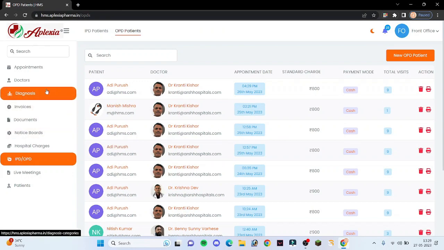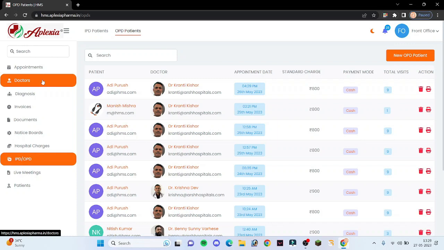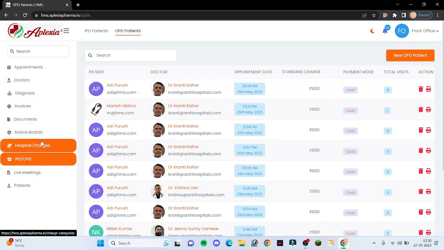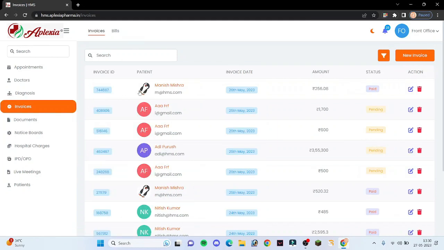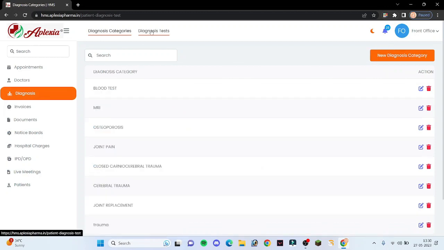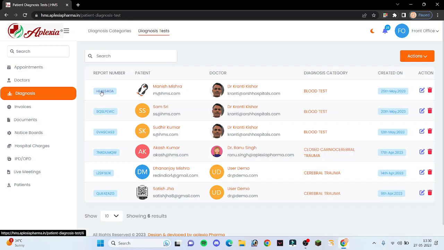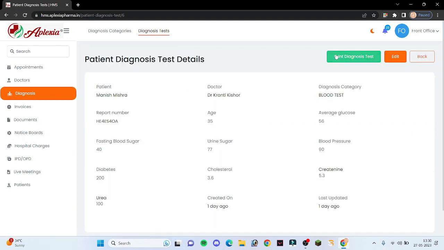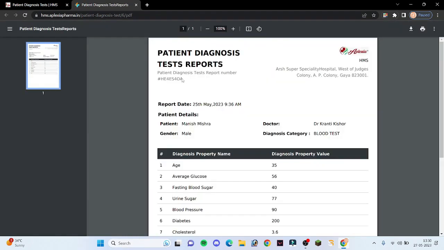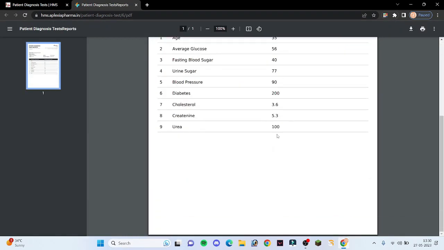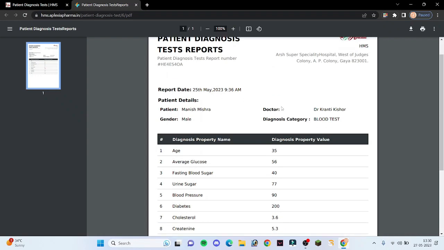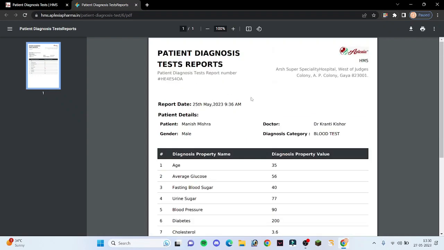After that, the patient will visit the doctor area, and in this section, at the reception area, they are able to see all the reports, like the bill, the main invoices, the diagnosis invoice, and the diagnosis report. He can print from this section. Here the diagnosis report is, like the Manish Mishra diagnosis report. You can print from this section only. This is the test report. If the doctor has given any kind of test, he can print it at the reception area also.